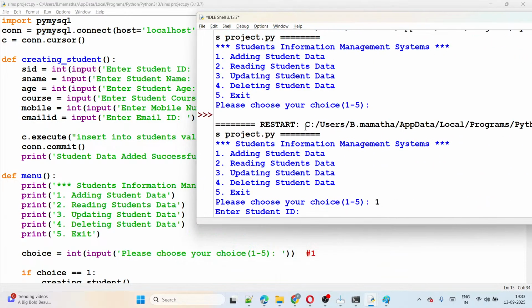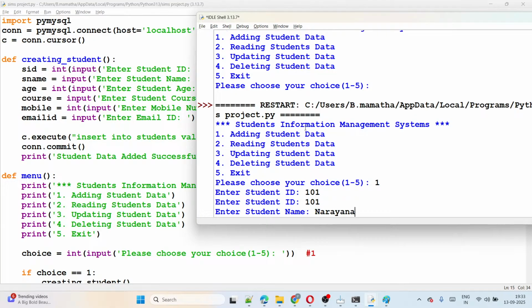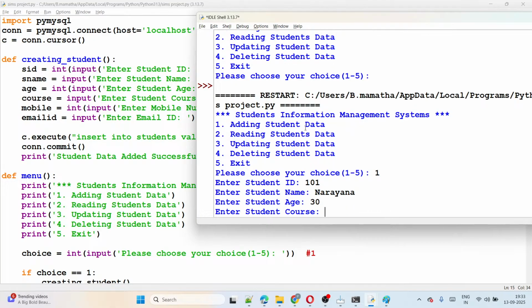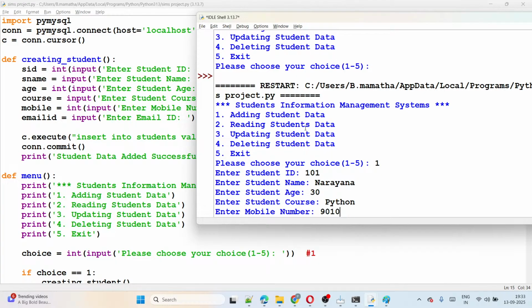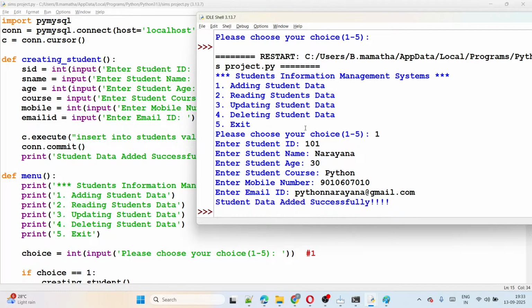Enter student ID. I am giving 101. Student name, let's take Narayana. Age, let's take this one. Course Python. Then number, I am giving a number. Email ID I am giving like this. All of you observe now. So find what is displayed here.